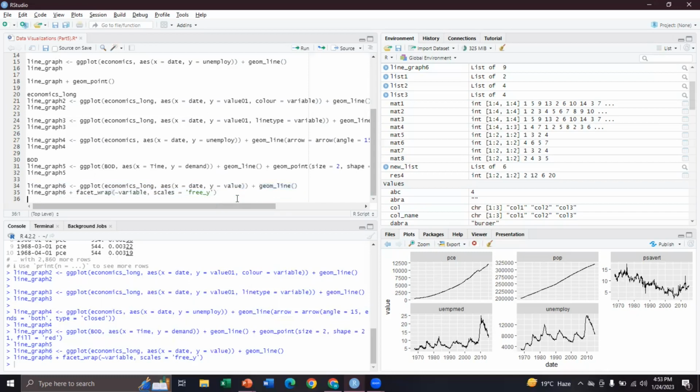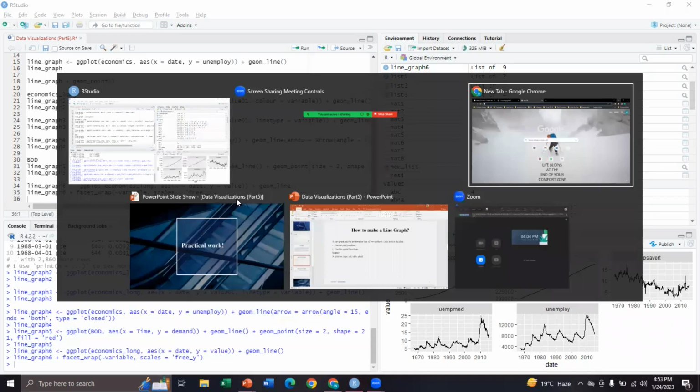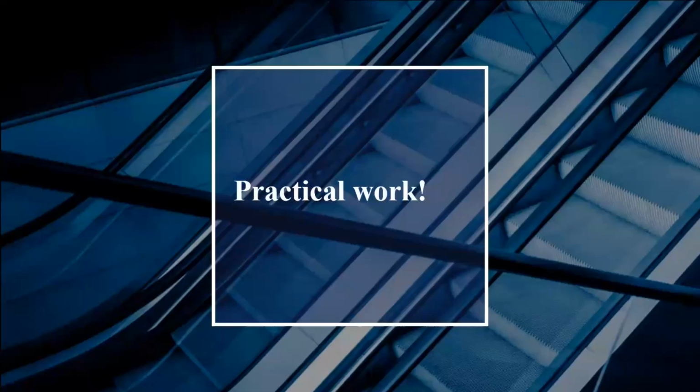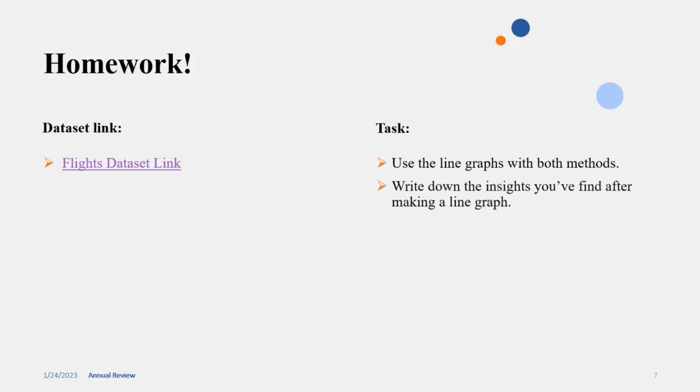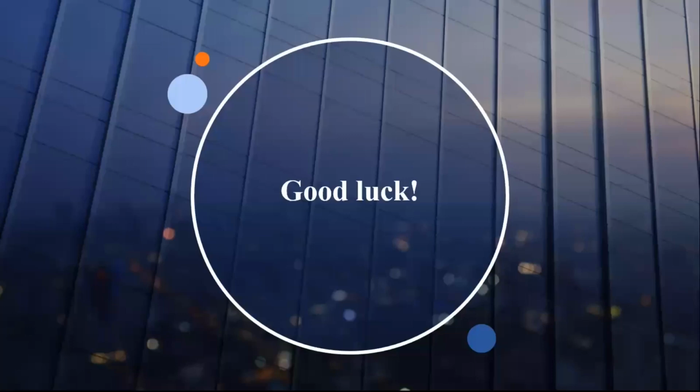Anyway, let's move back to slides. So this is the end of today's lecture. I have some homework for you. This is the link of the dataset, and these are some tasks for you. Use the line graphs with both of the methods and write down the insights you have found after making a line graph. Now good luck, see you next time.